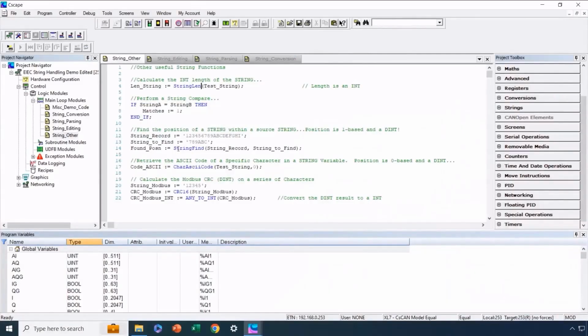Here we have our string find function, which has the name of the string we will be searching as our first input. The second input is the series of characters in string form that we're looking for. This built-in function allows us to find a whole series of characters within an original string. The output of this function is the position where that string is located. We have noted here that this position is 1-based.